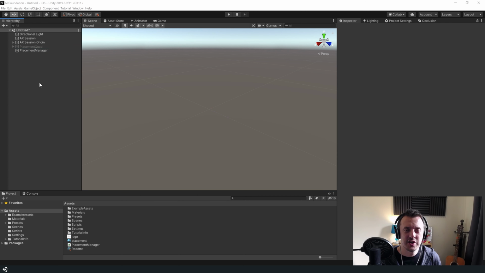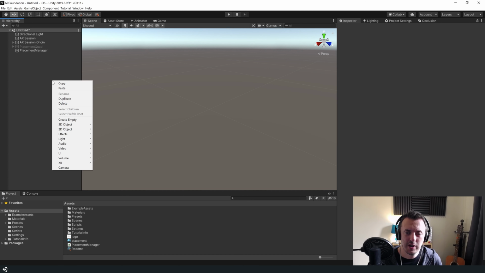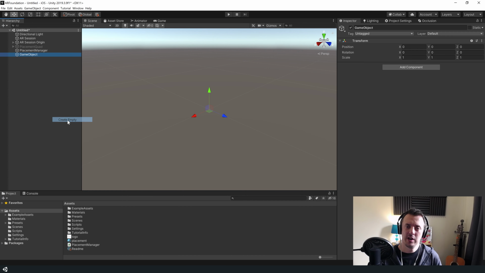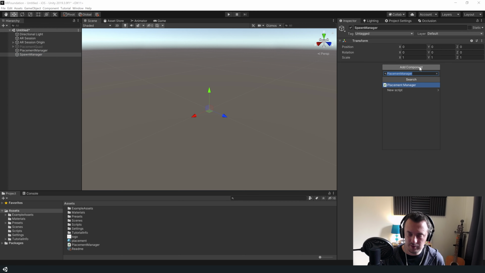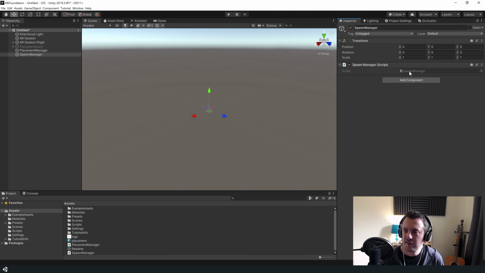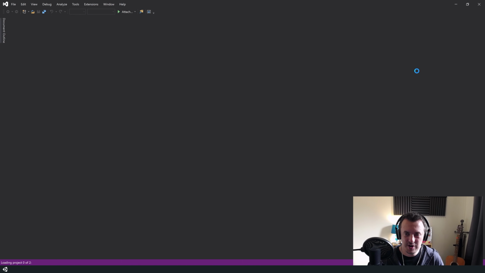Next up, we need to actually spawn something. So we're going to go create a spawn manager. Again, create empty, and we'll create the spawn manager. And then we want to create C# script, and we'll call it spawn manager. And once it's compiled, double click it to open up in Visual Studio.